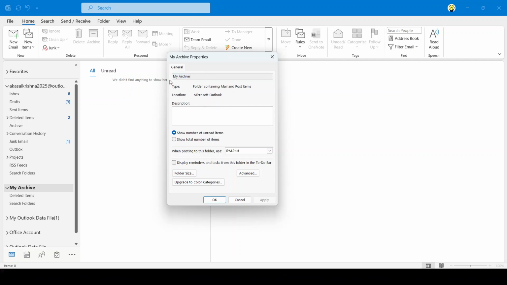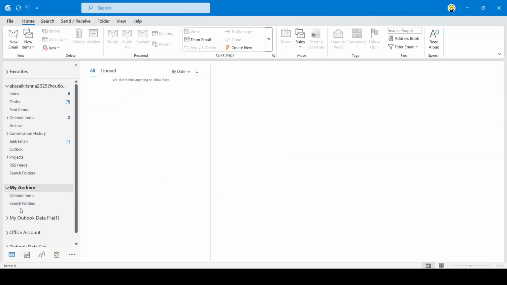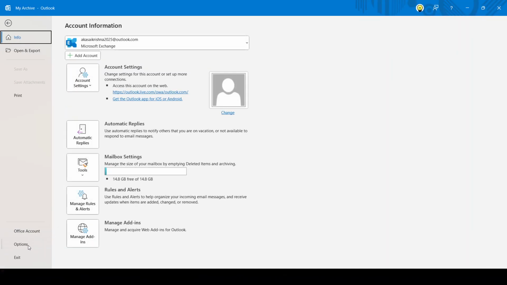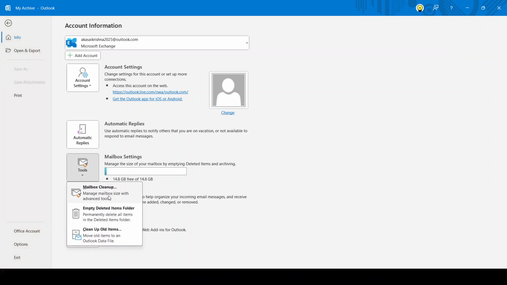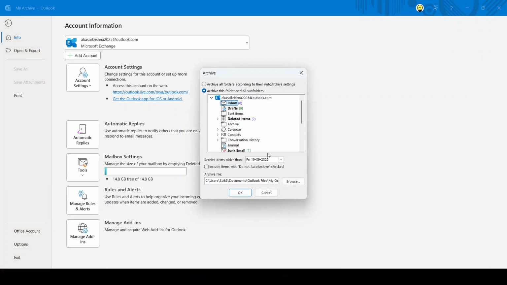When you want to archive on demand, select the items or the folder you want to tidy up. Then go to File, Info, Tools, Clean up old items, choose Archive, and point it to the new PST. You can target specific folders and include subfolders if needed. This is especially useful before hitting mailbox limits or when you want to move a project's older mail out of your active inbox. That's it.